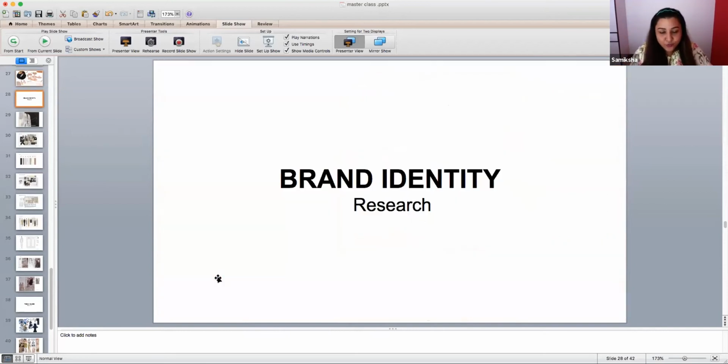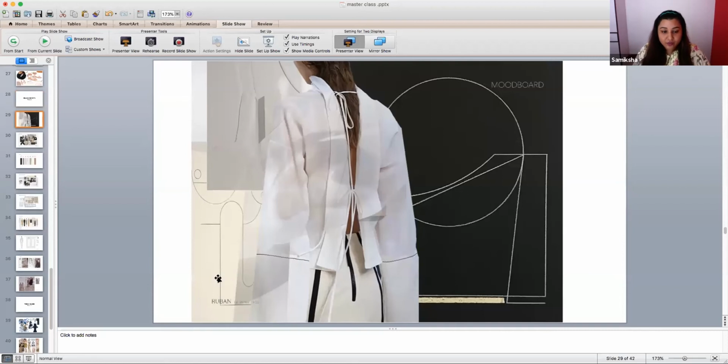Then the next approach we have is brand identity. Sometimes, when you're working for a brand, whatever the trend might be, whatever the consumer might be, the brand's identity needs to be maintained. You need to understand the brand's value. You need to understand the brand's vision and mission. So there is one brand which is called Ruban. It's a Russian brand. So this is one of the students' work for this brand, and this was the mood board which was created by the brand.